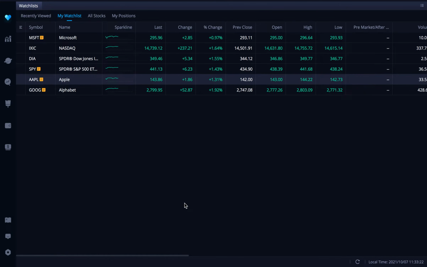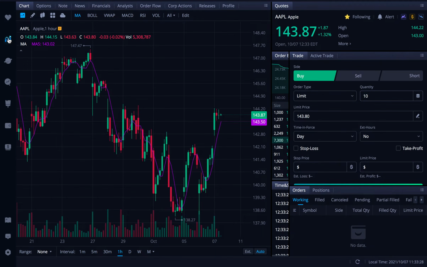So here we are on Webull's desktop app. Right now we are on the watch list tab. I'm going to go over to the stocks tab here. So right now, I'm currently on Apple. You can see a chart for Apple. We can see what Apple's current share price is.